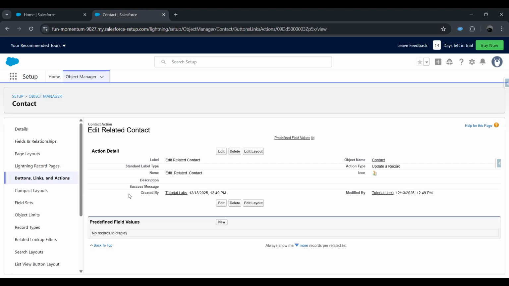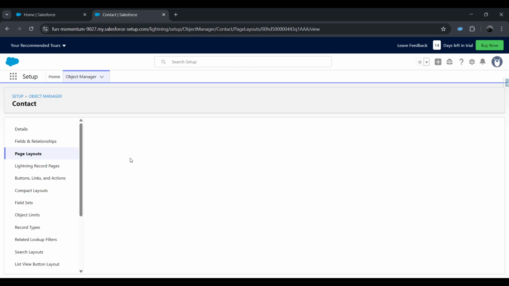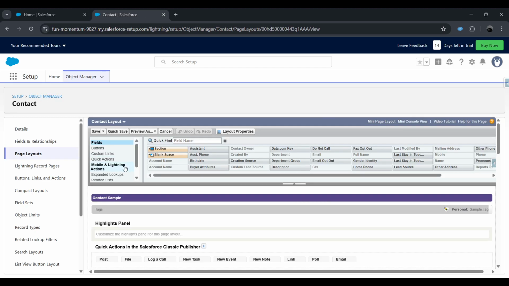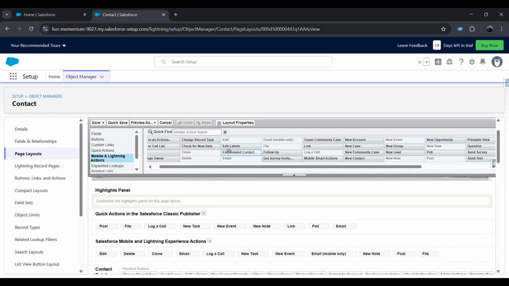The next step is to add this action to your page layout. Go back to the Object Manager for your related object and select Page Layouts. Find and click on the relevant layout you want to edit. This opens the Page Layout Editor where you can customize how information appears to users. Look for the section labeled Salesforce Mobile and Lightning Experience Actions. This is where you'll drag and drop your newly created quick action. Once it's in place, click Save to apply these changes.